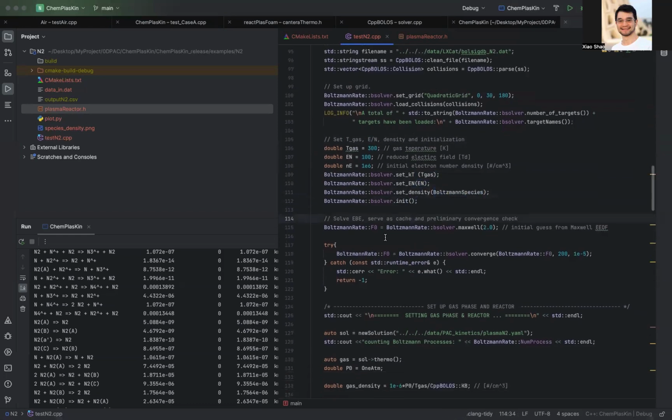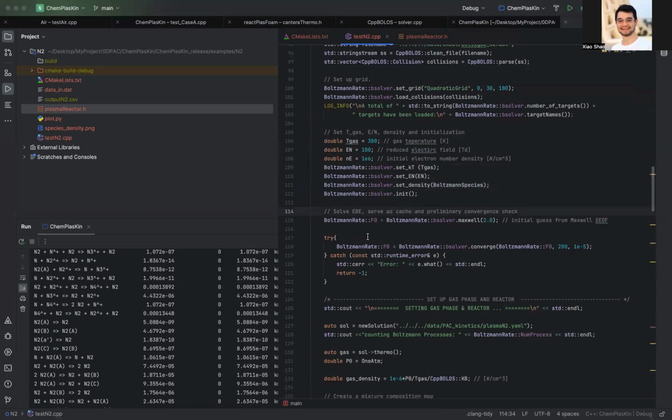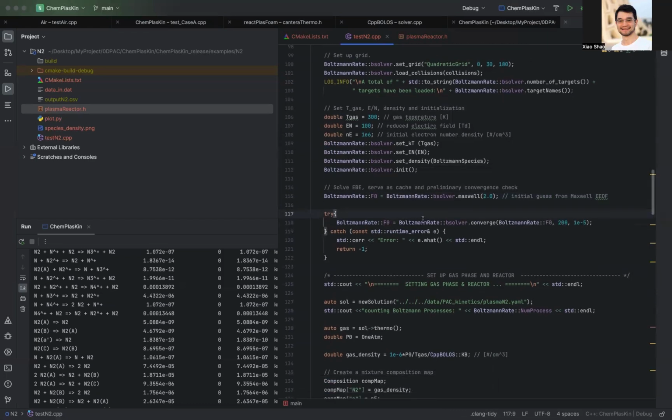Now, we should try to solve the EEDF just as a test. This is always a good habit. I recommend you do that before solving the plasma kinetics. So this f0 is the EEDF. We give it an initial guess from a Maxwellian distribution. Then we try to solve this. And if it failed, you get an error.